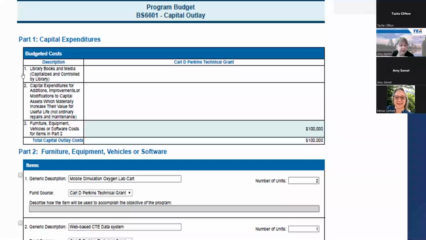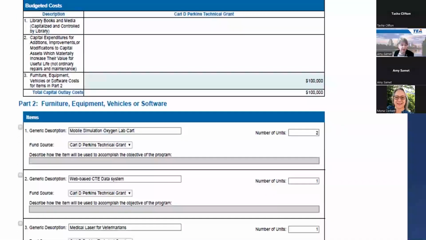Line 1 is for library books and media. Line 2 is for capital expenditures for additions, improvements, or modifications to capital assets, which materially increase their value or useful life. This is not for ordinary repairs or maintenance. Line 3 is for furniture, equipment, vehicles, or software cost for items in part 2. So part 2 is where you will itemize the items from line 3.